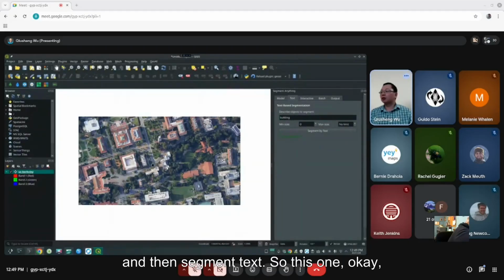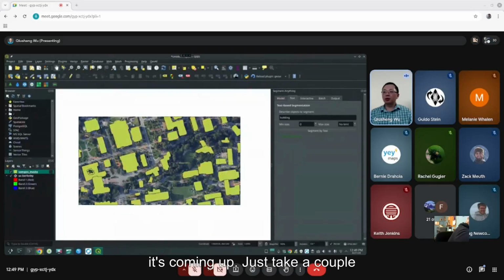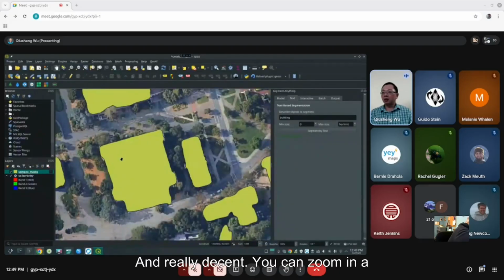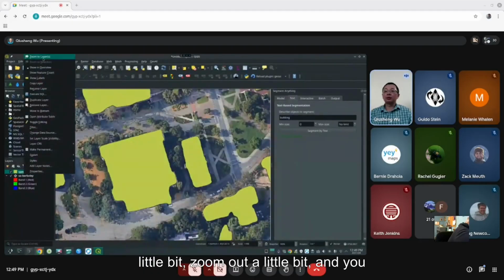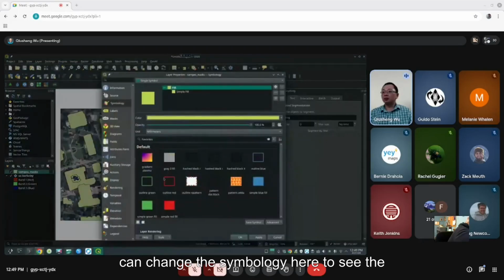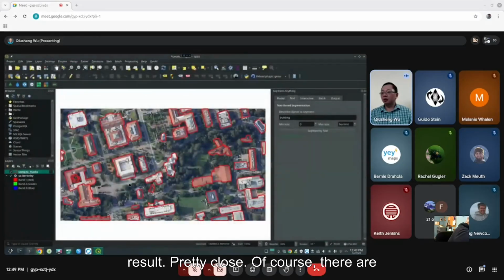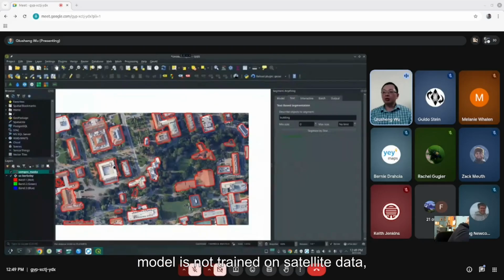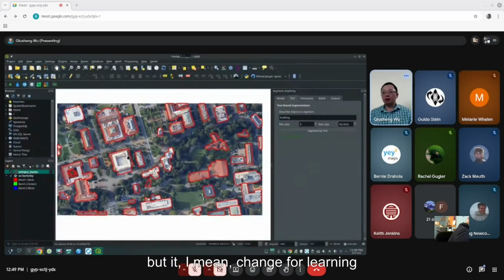So this one, okay, it's coming up. It'll just take a couple of seconds. So I just type text and then it will segment, and it just gives you the building, and pretty decent. You can zoom in a little bit, zoom out a little bit, and you can change the symbology here to see the result. Pretty close. Of course, there are going to be some false positives or some omission errors. It's pretty normal. The SAM3 model is not trained on satellite data, but the learning capability is pretty amazing. So you can get this pretty easily.